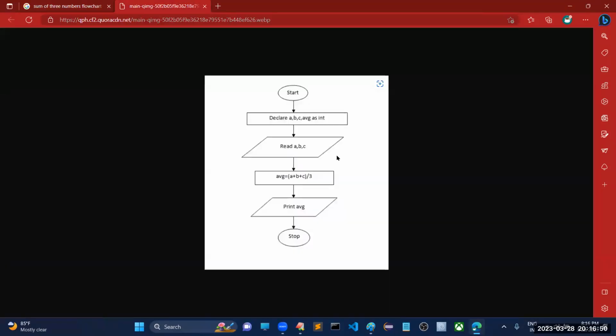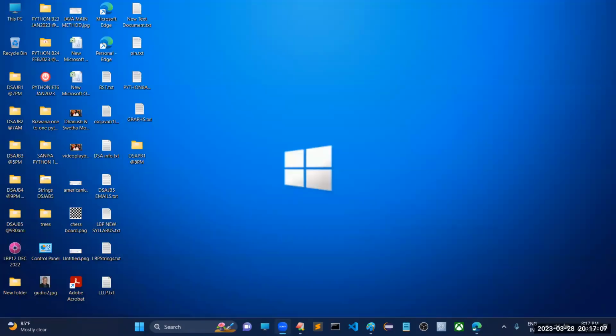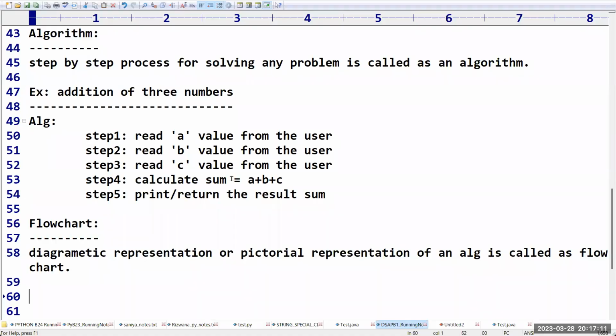Sir, are you seeing here? We have to start, we have to read the values, and of course they have calculated average. Sum also will be there in this style. So is it a diagrammatic representation or not? Yes, this is called a flow chart. Sometimes if you are unable to understand the problem statement, we can write a diagram also.